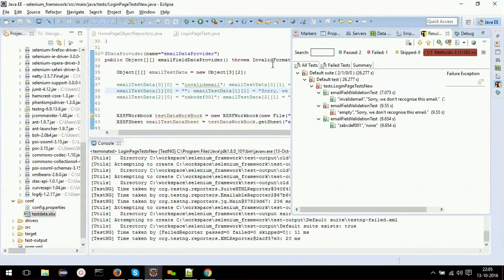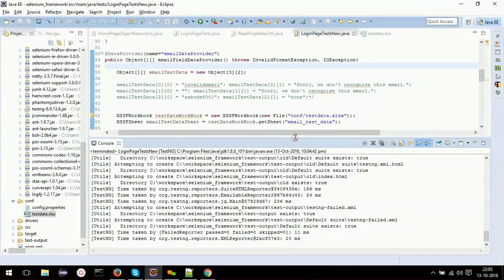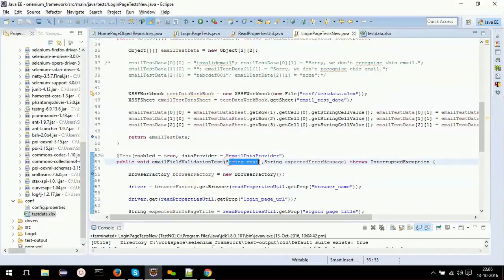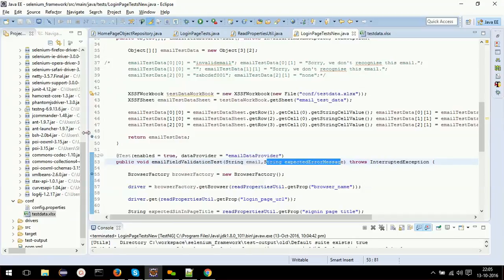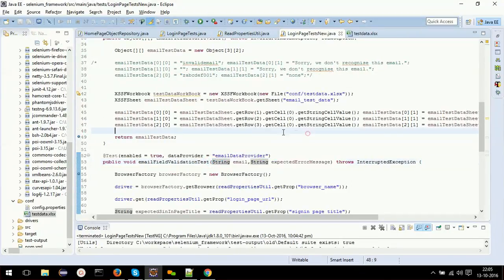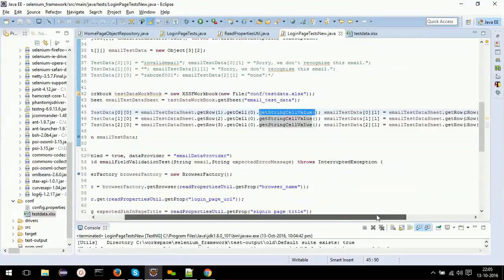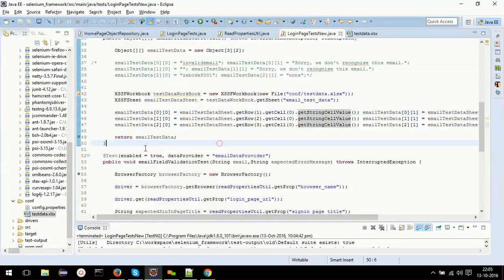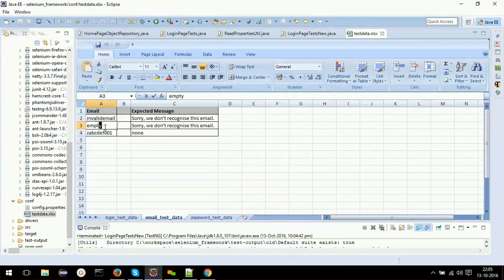Okay, so the only thing that I changed here is, see, we are passing string email and string expected error message. Since we are expecting string values over here, while we are reading data from each cell in the Excel, we should read it as a string cell value, or get the string value of that cell. That's why it has thrown that error. Once I added this, it's working fine. Okay, and I'll change this to empty.